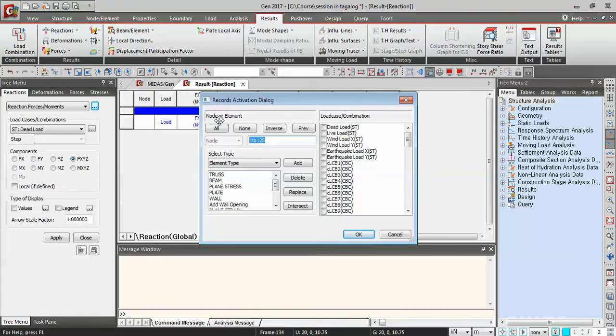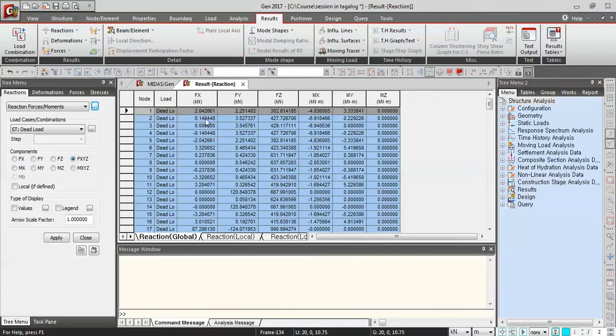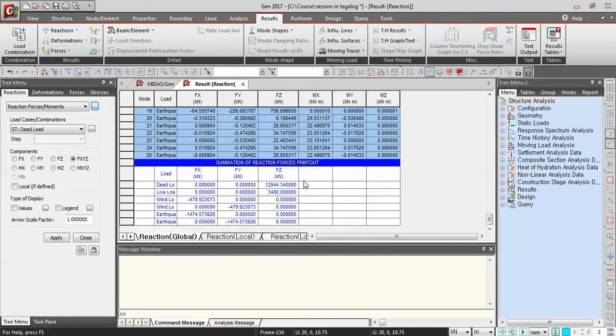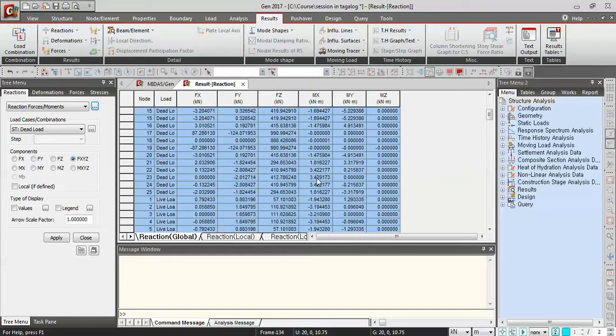Pwede po nating i-select yung load case combination na gusto nating makita. Click po natin yung lahat, yung 6, and we click on OK. Makikita po natin dito yung results ng ating reaction base po sa ating load cases na sinelect. Now, of course, we can still copy this. Ito po yung values na gagamitin natin. Makikita po natin yung forces on X, forces on Y according to what load.